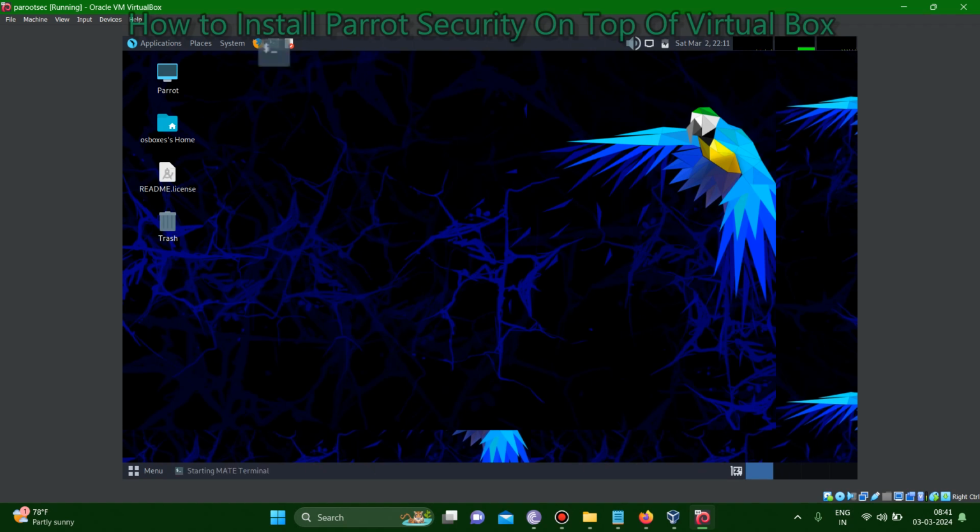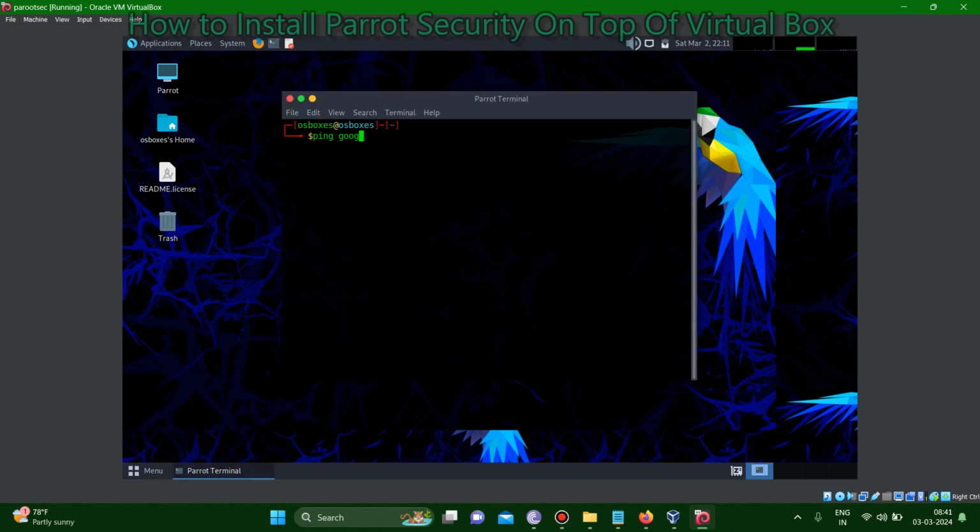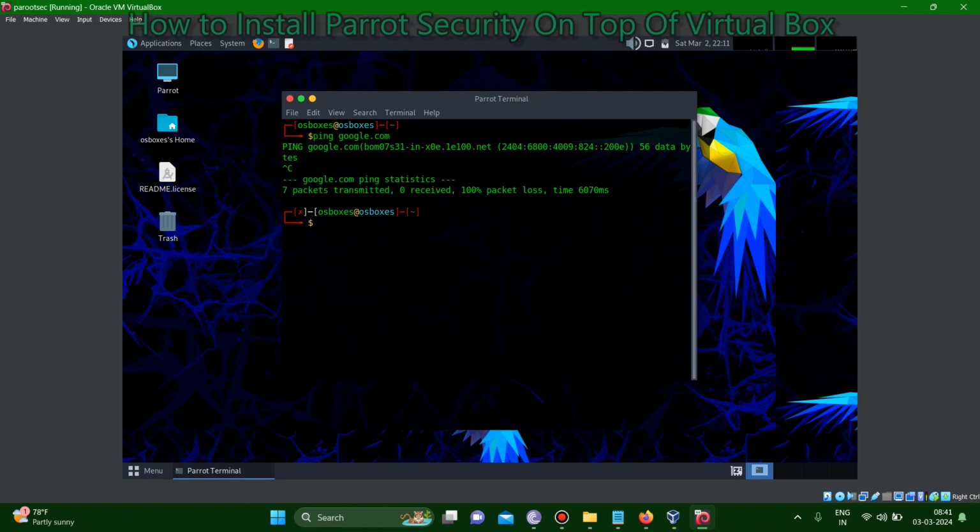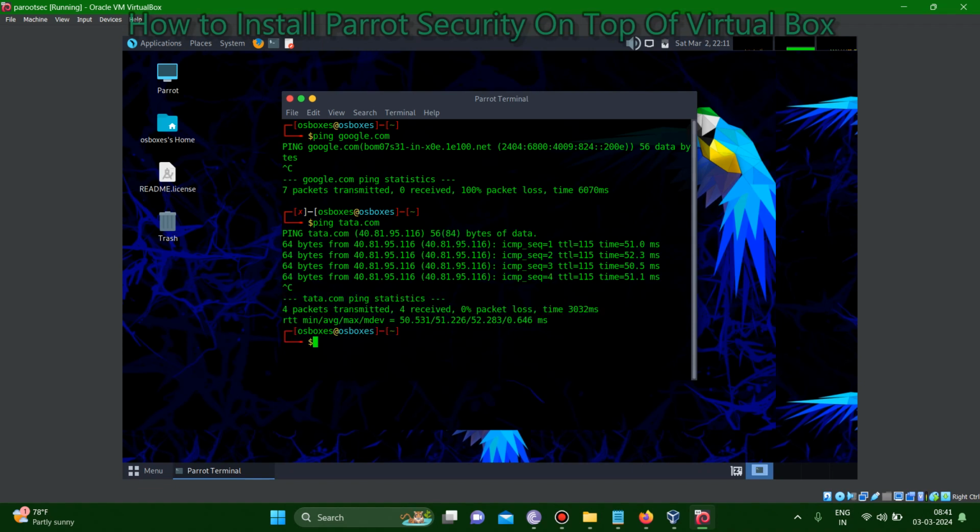Yeah, now let's again try to ping google.com. We need to get a response, but I'm not getting any response. I don't know why. Okay, let's ping tata.com. Okay, the reason is Google is not accepting ICMP protocol. That's the reason we are not getting any response. Now I have tried to ping another domain, so I got the response. Here 4 packets were sent and 4 packets were received. So here my internet is working properly, no issues at all.